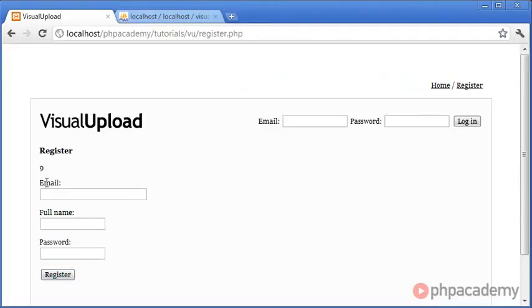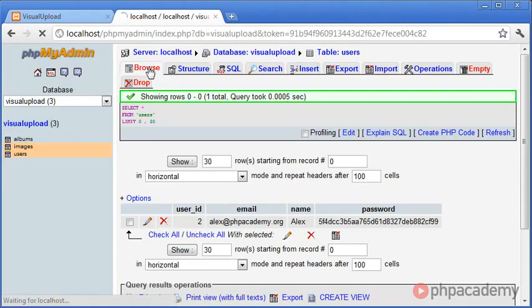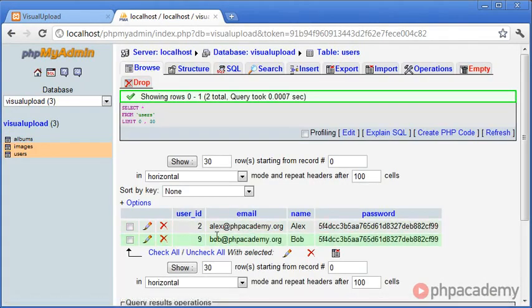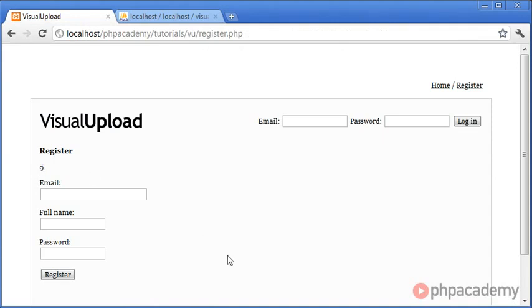We click register. You can see that 9 has been returned. Now if we go ahead to our database and click browse, you can see that this data has now been put into the database. We've got the email as bob at phpacademy.org, the name as Bob, and the converted password here. So the user ID is in fact 9, and that's the value we had returned here. So now we have a session with the value of 9 in, which we can then use when we're performing things like creating albums, uploading images, etc.